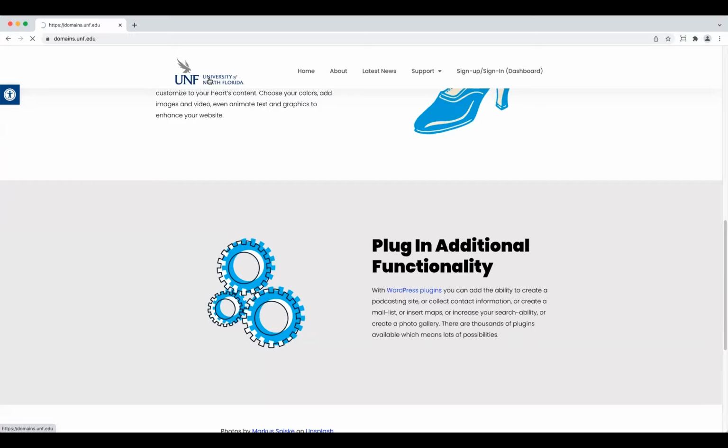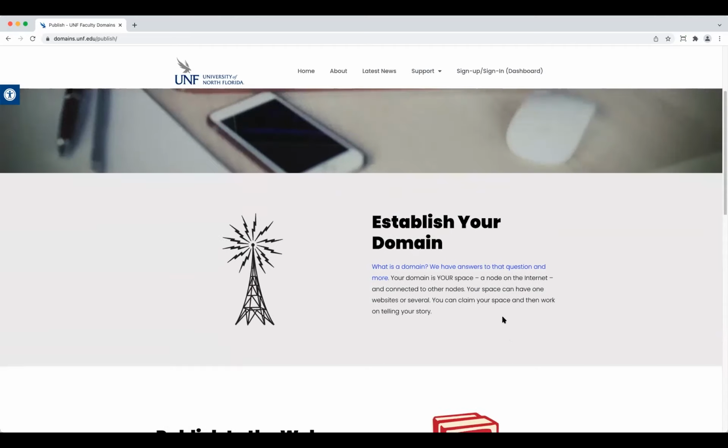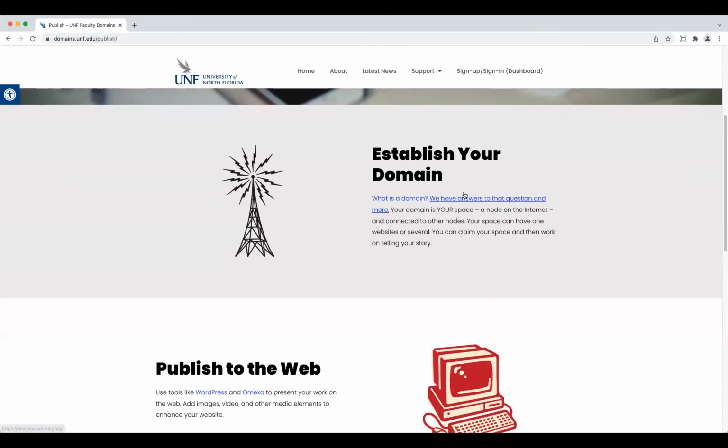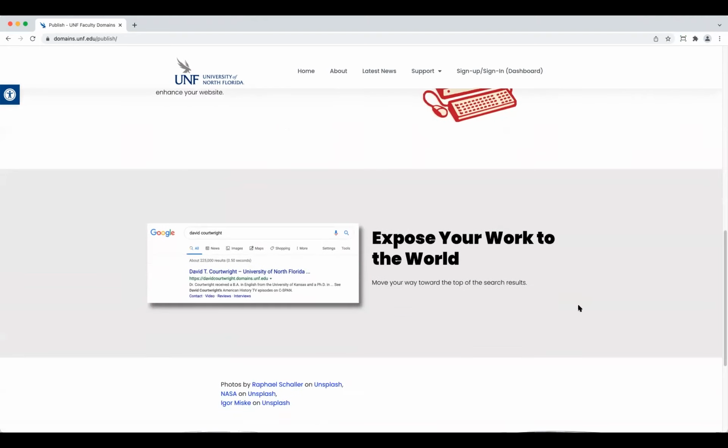After you build your pages and after you've established your domain, which is part of the publishing process, and we can talk about what a domain is if you really want to get into the details of that. Essentially, once you've got your site set up, you're going to publish in WordPress or other tools, and then you're going to expose your work to the world.